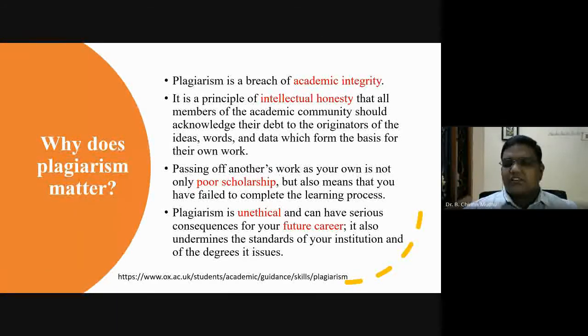Your future career will also come into greater question, because we can come across several case studies, especially in abroad nations, European or American nations, where people are eliminated from their employment because of indulging in plagiarism. So now we can totally understand that plagiarism really matters a lot for our research life and even your academic career.